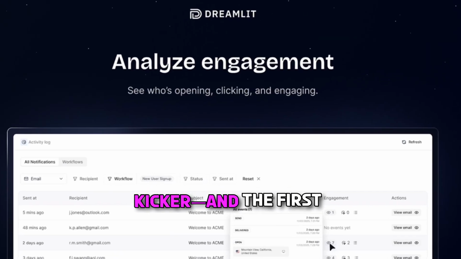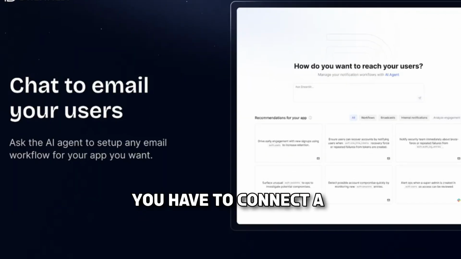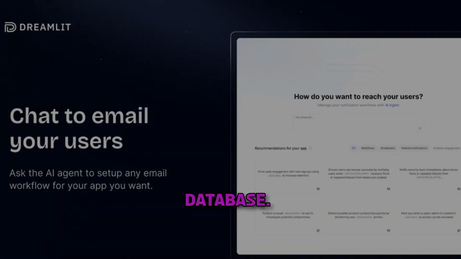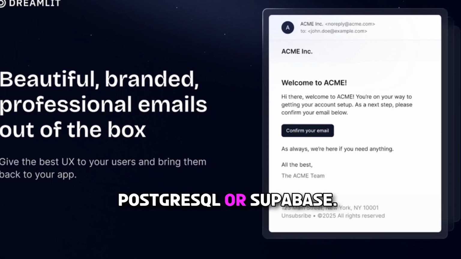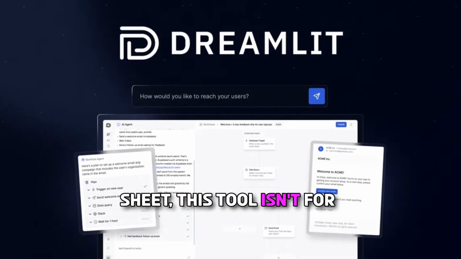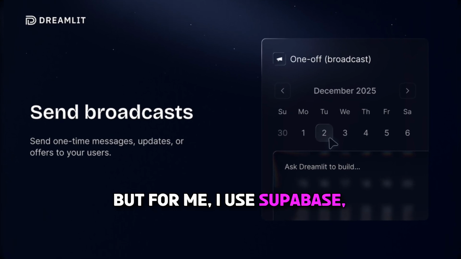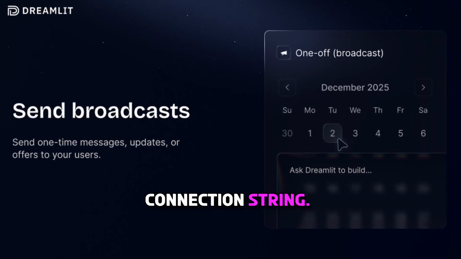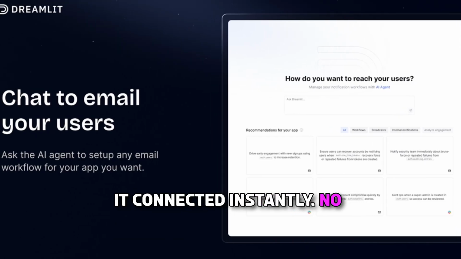But here's the kicker and the first hurdle. You have to connect a database, obviously. Currently, it supports PostgreSQL or Supabase. If you are running your business off a Google Sheet, this tool isn't for you yet. But for me, I use Supabase, so I pasted in my connection string. It connected instantly. No drama.